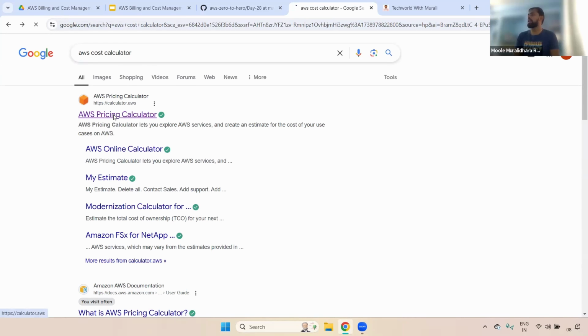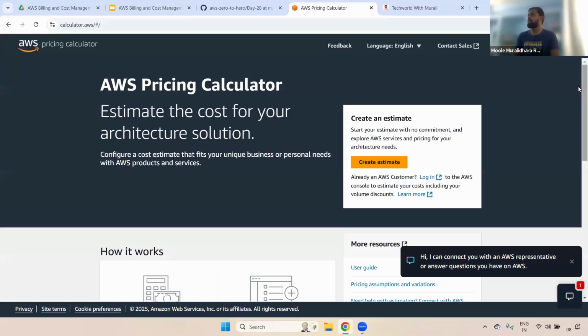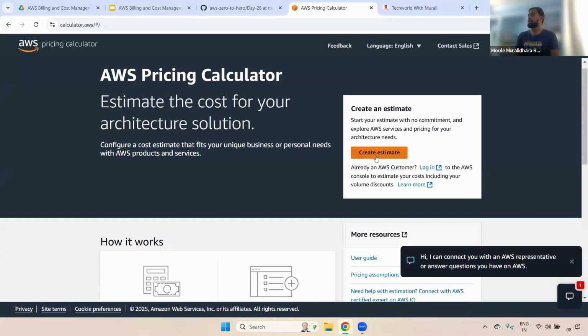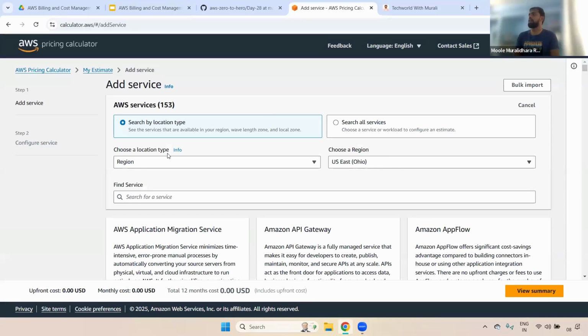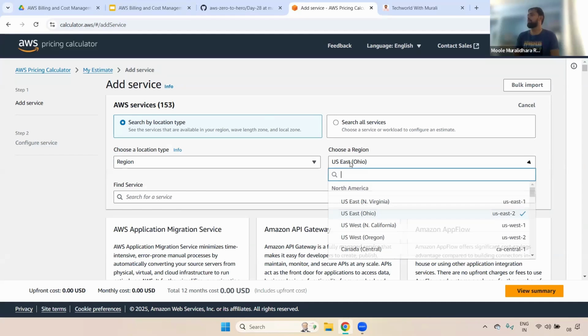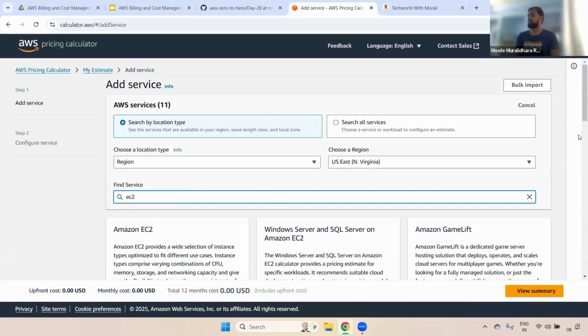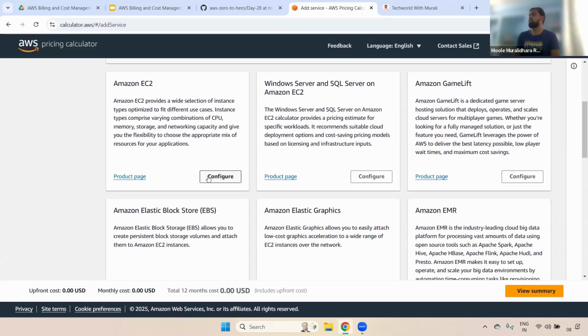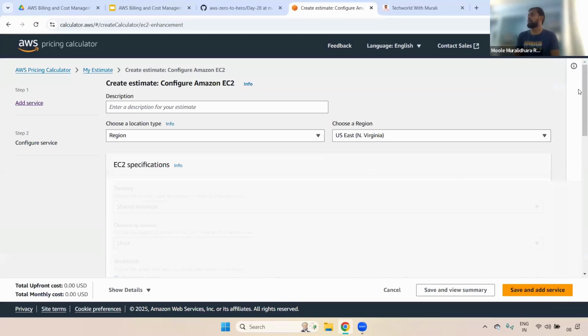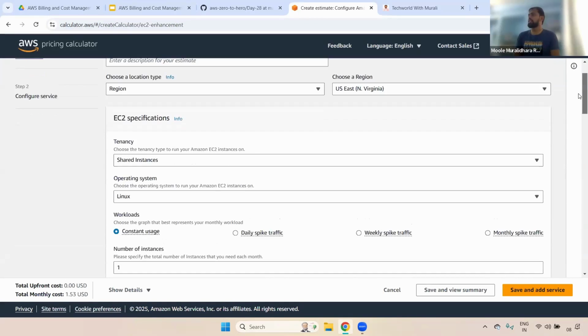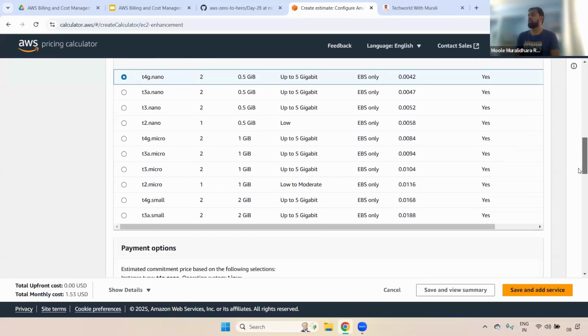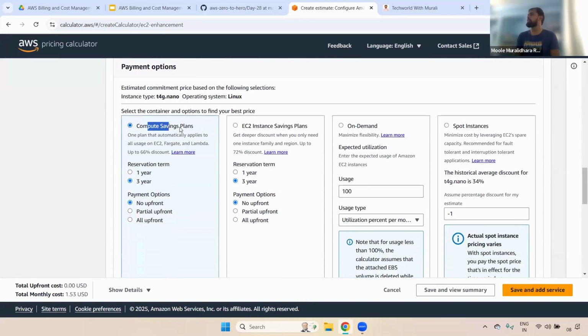If you go here, pricing calculator, and then you can come down a little bit. Here you can create an estimate, and here you can select the region. For example, you can select North Virginia, and here I'm typing EC2 instance. Now you can select configure. Now come down a little bit. Here you can see different plans available.